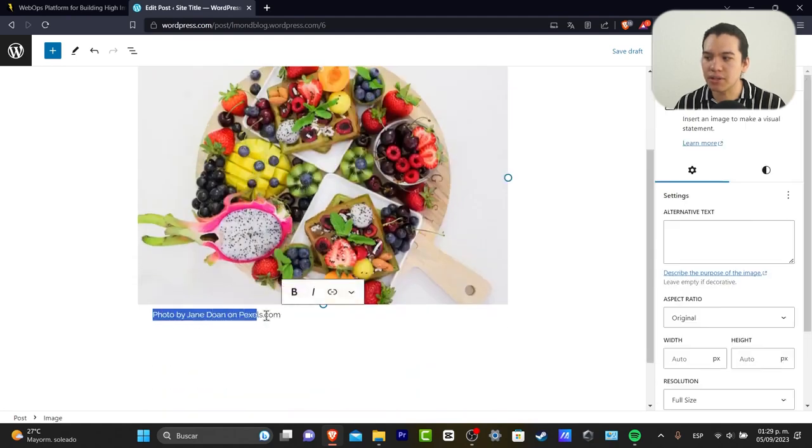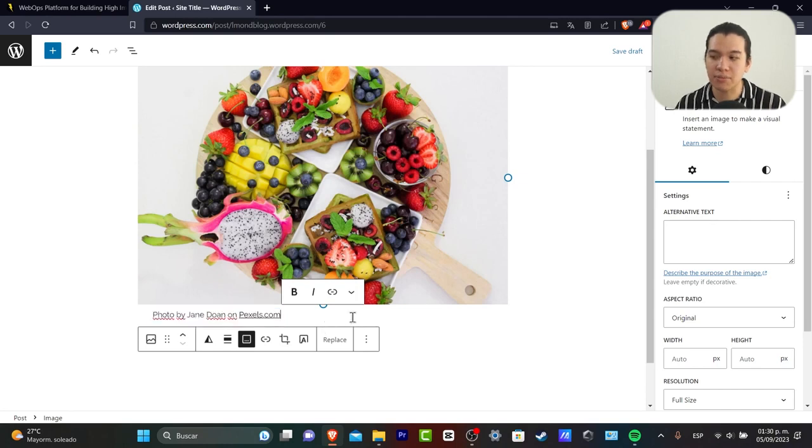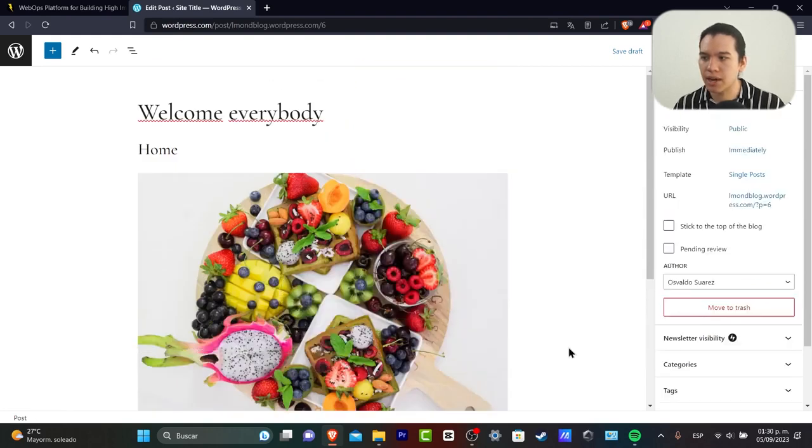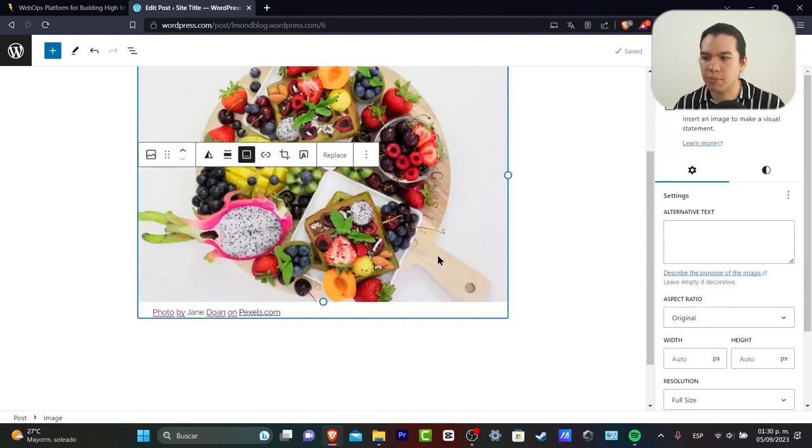And I have now down here the credits. Really important, because since this is totally free, you want to enter the information of who took the picture, or whether you took the actual photo. So now I have the photo here, and check it out here. I have my heading here, and down here I have my photo.